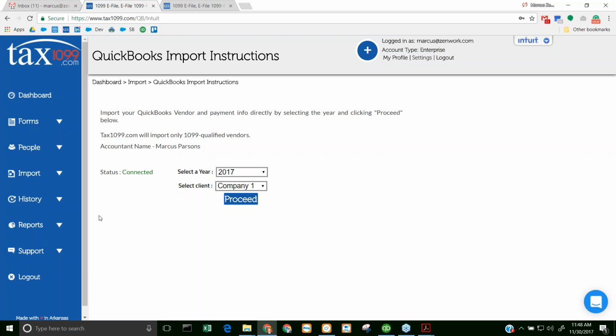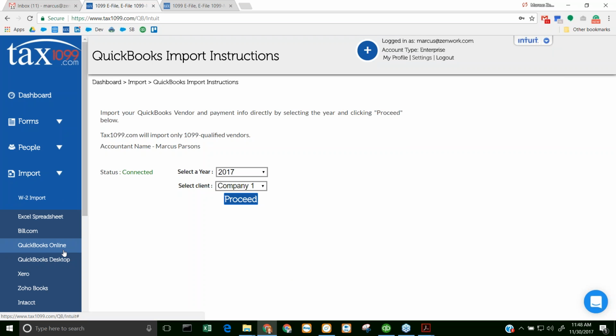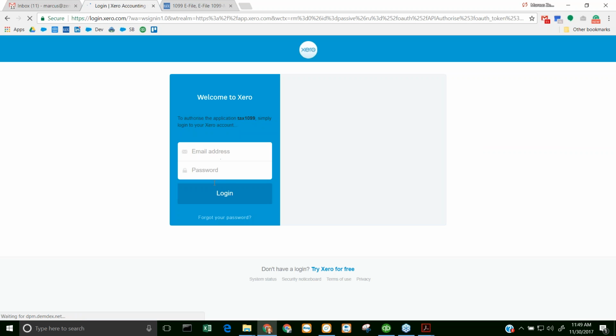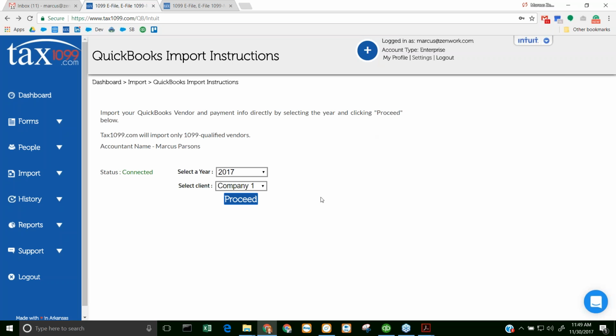I have already signed in. If you go here to import, you'll click QuickBooks Online, and I'll show you what you would be greeted with here by clicking on 0 here. I'm sorry to have to show 0, but it would ask you to connect, and it would ask for an email and password. You would enter in your email and password for your QuickBooks Online account, which I have done here, and it would give you this screen once you do that.